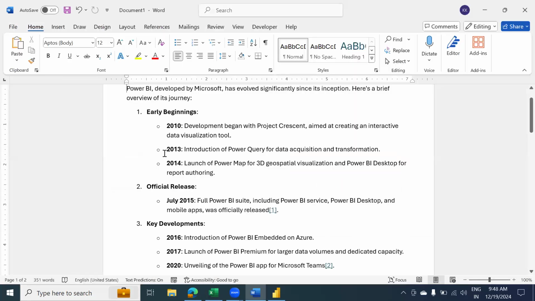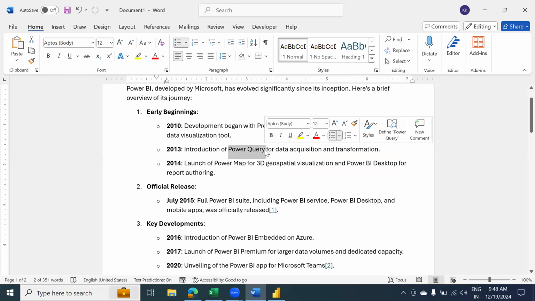Then in 2013, Microsoft released one important tool, that is nothing but Power Query. So Power Query was released in 2013, guys. It was part of Excel only, but in the 2013 Excel version, it was an add-in that people needed to enable. It's like an extra feature. So what is the purpose? Data acquisition and data transformation.